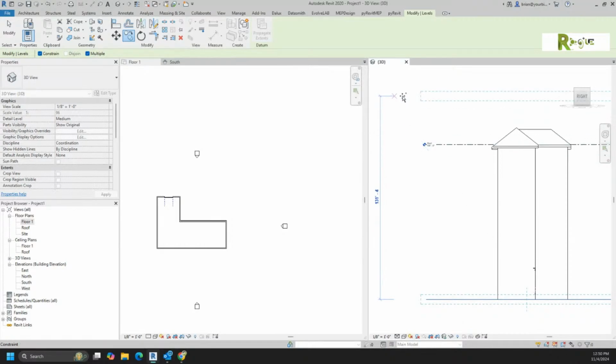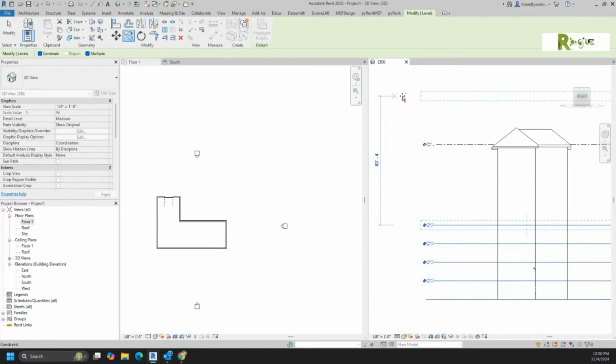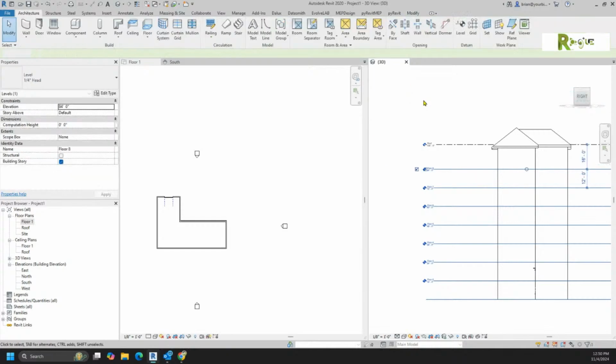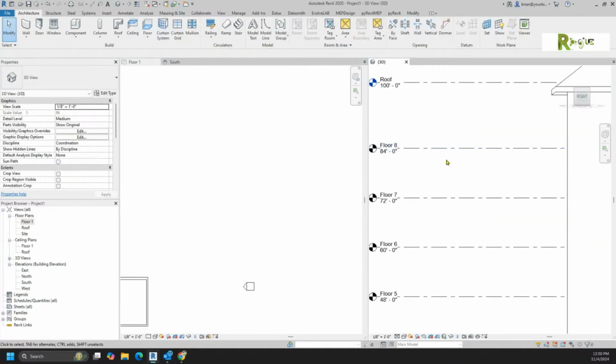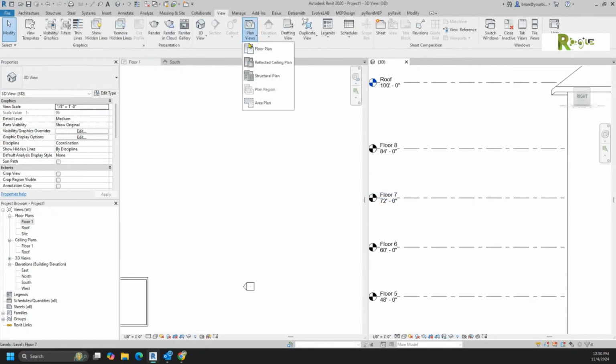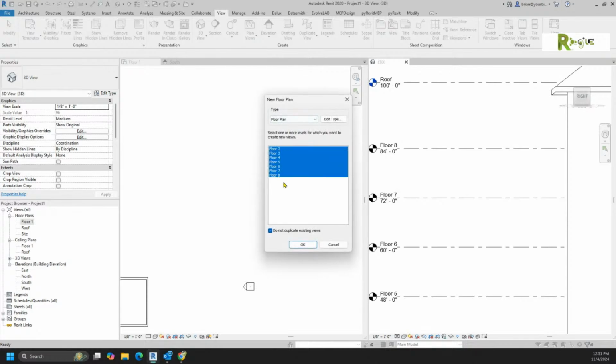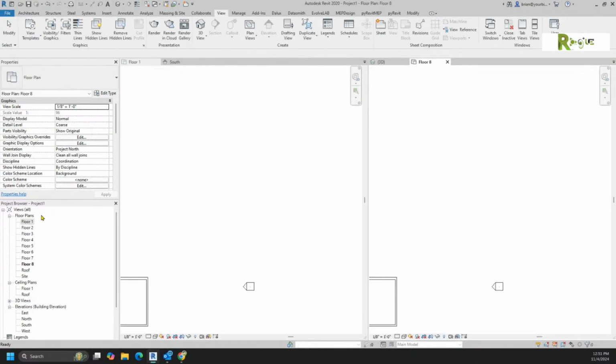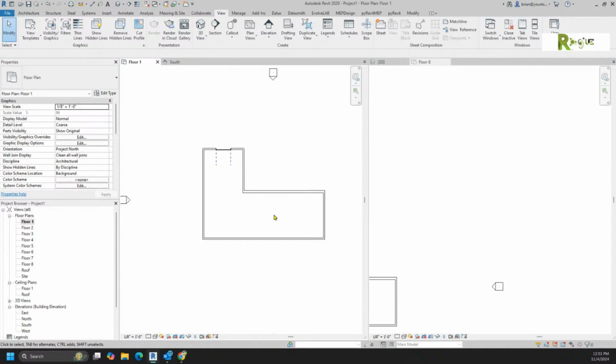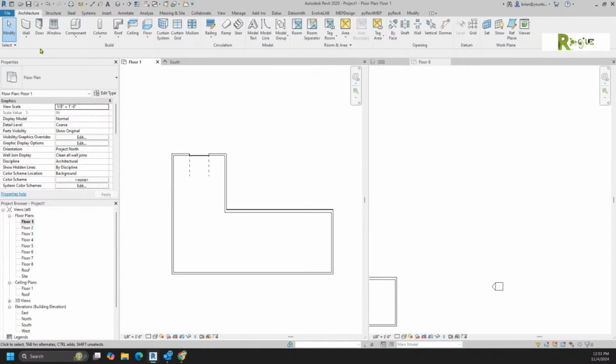I told you to head a direction, and then I just go 12, enter, 12, enter, 12, enter, 12, enter, 12, enter, 12. See how I now have myself an 8-story building, but I don't have all of those 8 floors. So what then I told you to do was go view, plan view, floor plans, select all of those and say, okay, now I've got all of my floor plans.